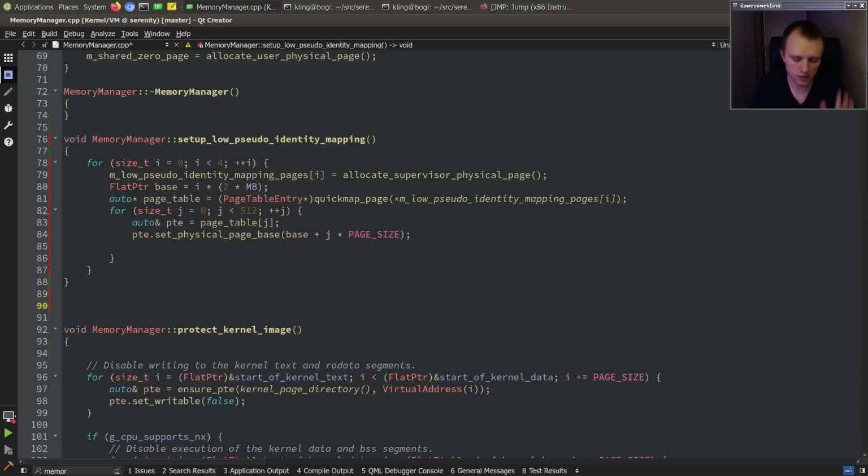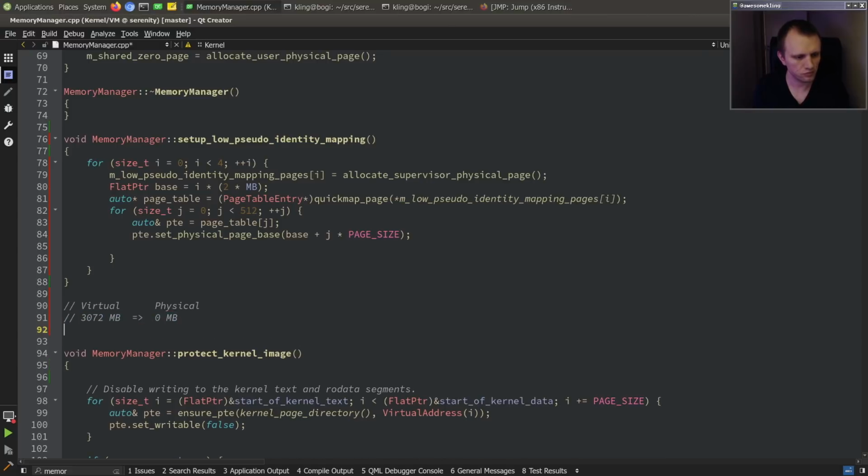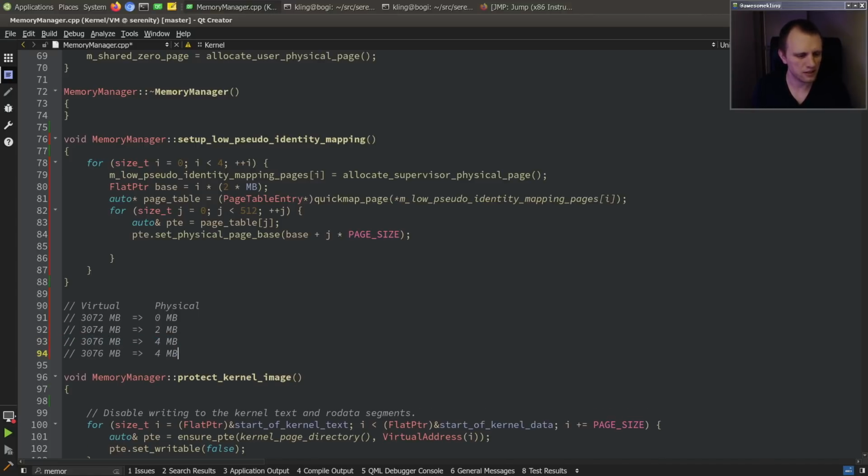So basically, what we're setting up here is a mapping from 3 gigabytes plus 0 megabytes. Let me write it out: virtual, physical. So 3072 megabytes maps to physical 0 megabytes. And then it just goes like this. This is what we're achieving by setting this up.